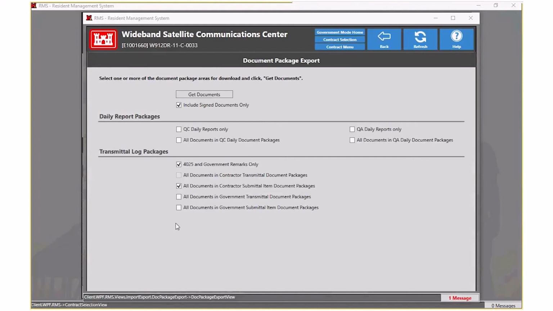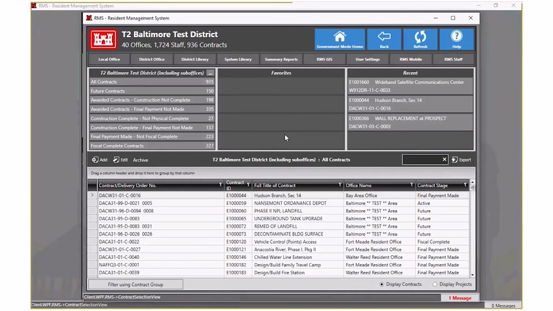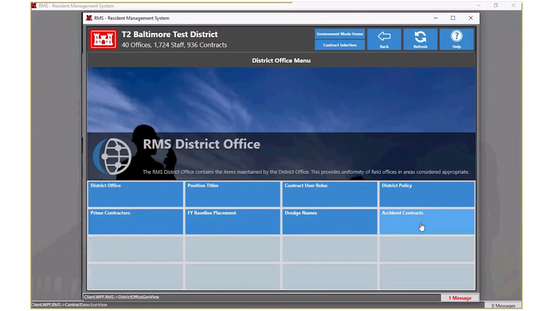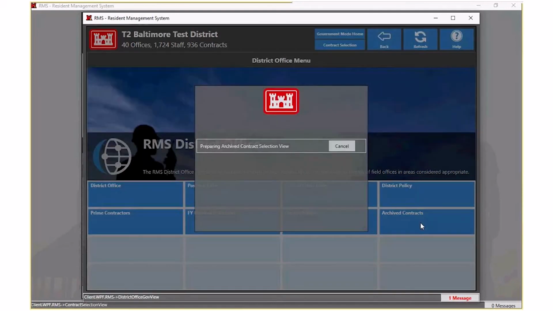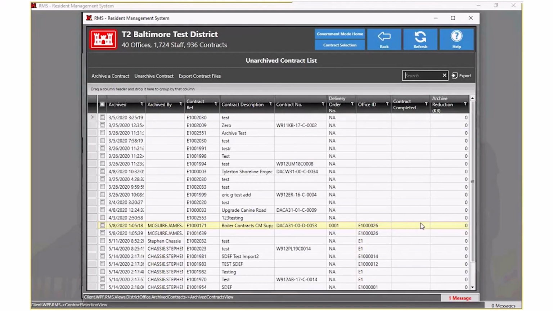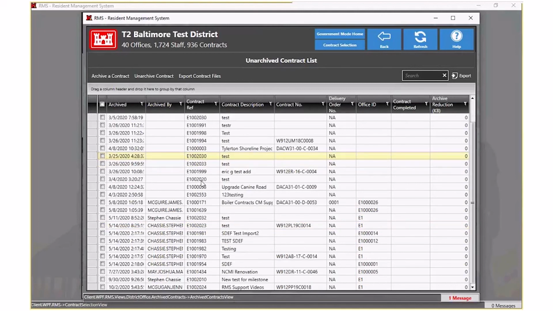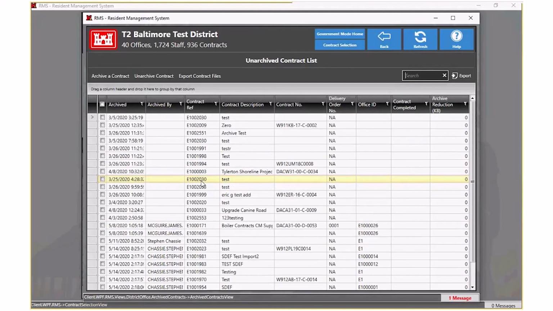Okay, what I just did actually is the mass export of the transmittal packages, because that can be found here under this document package export under the import export module. For the archived, if you go back to contract selection to go to the main screen for the district, you're going to go into district office, and then you'll click on the archived contracts. Once you open up the archived contracts, this is a list of all of the contracts that have been archived for the district. Say you need certain files from these particular contracts. What you're going to do is select all of the ones that you need access to, and click on export the contract files.